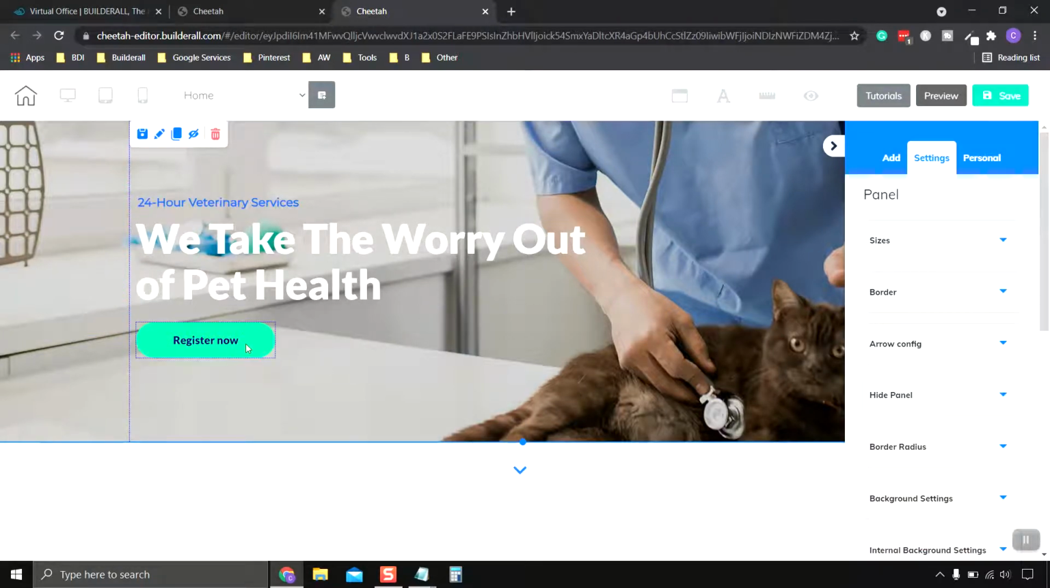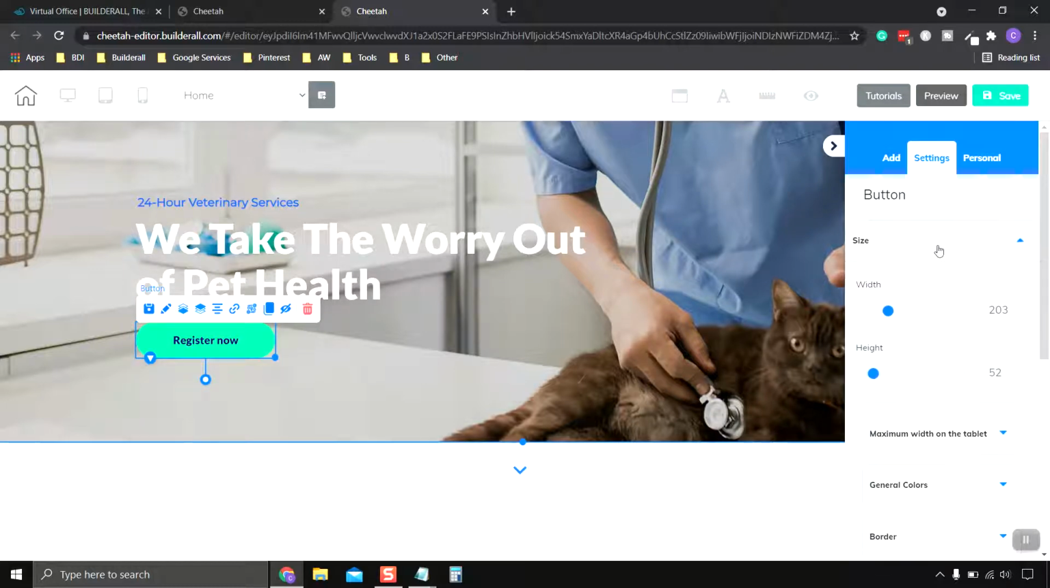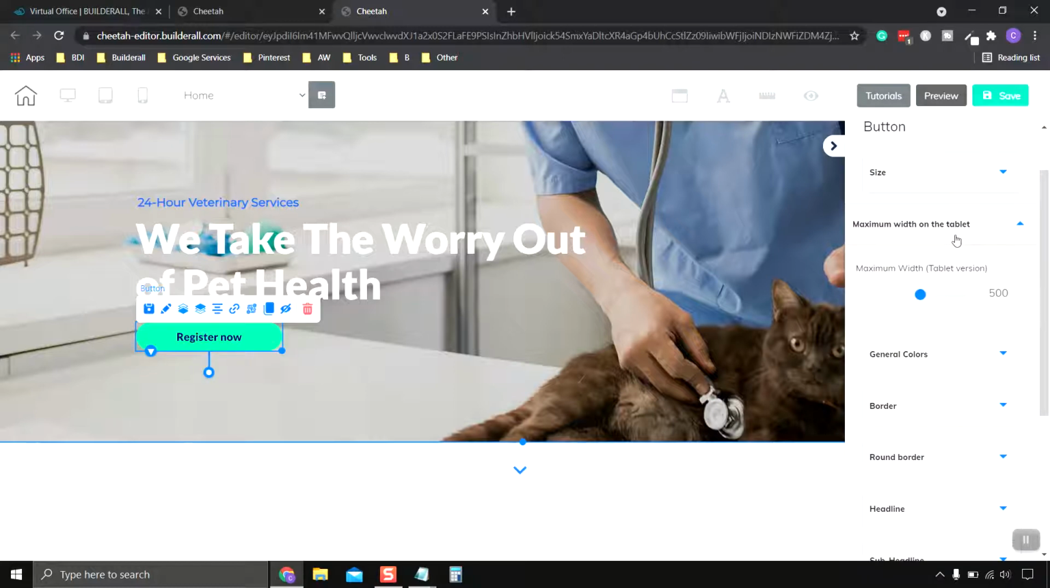Okay, click the button, and what we're going to do now is we're going to choose a size. We can choose how big or how small it's going to be. That size right there is perfect. We can also choose the height. Just make it round or oval. Okay, clicking off that, we can choose a maximum on tablet. 500 is fine for now.